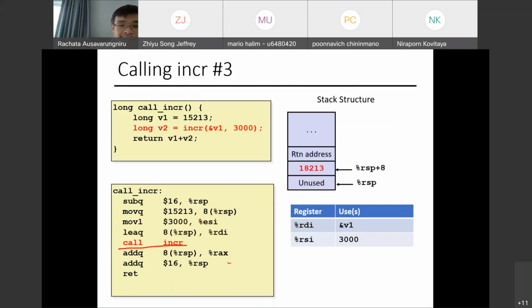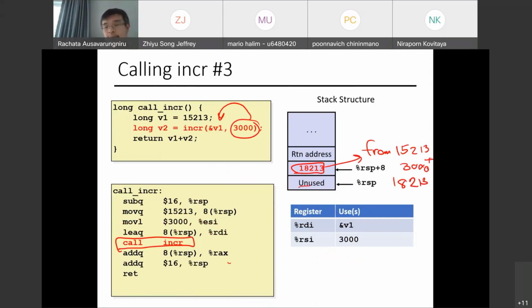I call the increment function. What will happen? Increment would store 3000 plus whatever is at this address. So from 15213, you add 3000 to this. You will result in 18213. That will be in RAX. Now RAX is going to have the value of V2, which is 18213.